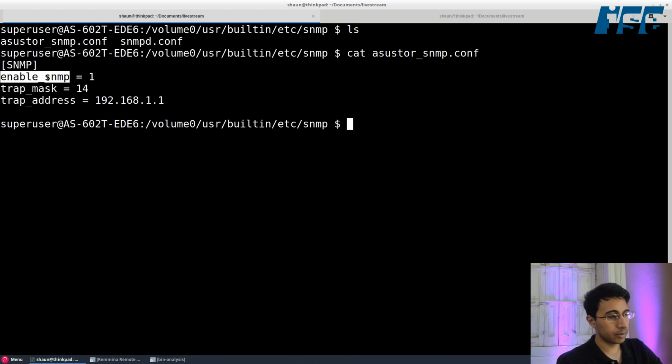whether or not to enable SNMP, something called a trap mask, which in SNMP, a trap is when an error is raised, typically due to authentication or security or some other failure, it's going to send some information with that error to a remote host. In this case, it's 192.168.1.1. So a trap is just something that gets raised in response to an exception. And a mask defines what kinds of exceptions get raised, what level. For example, do you want all of them or just the most severe, or do you want nothing?